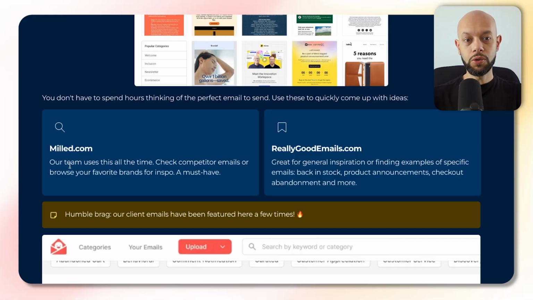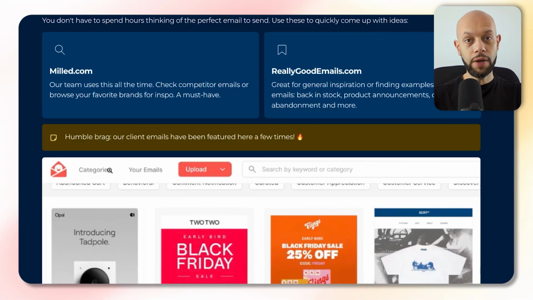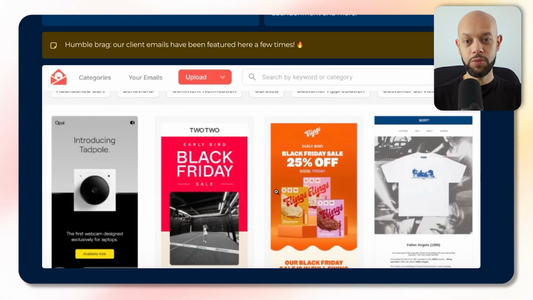And the second one is called milled.com. This is specifically for competitive research. If you have a bigger brand in your industry, or even if you have a brand that you really like, all you have to do is just type their name and you will see all of the email campaigns they are sending, including the frequency as well. So we had emails that we created for our clients that were featured on Really Good Emails, like one from Flings and from Tutu as well.